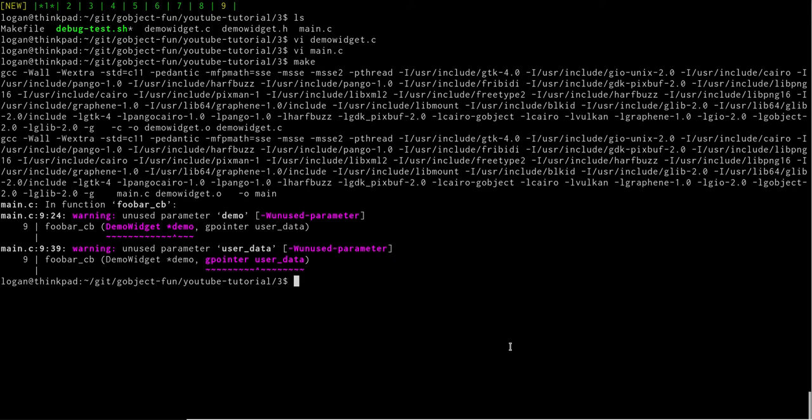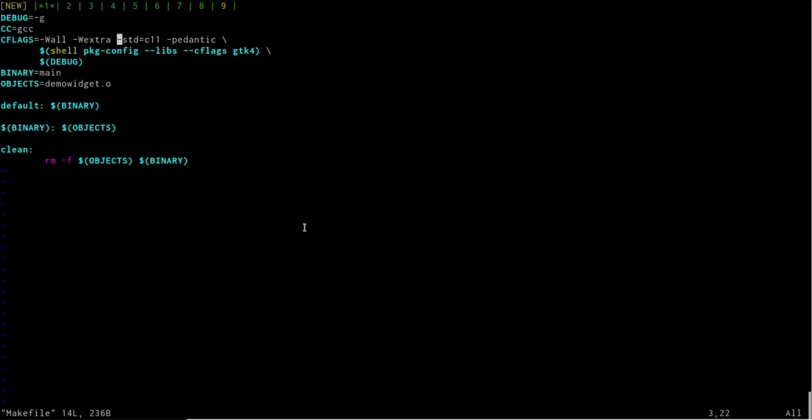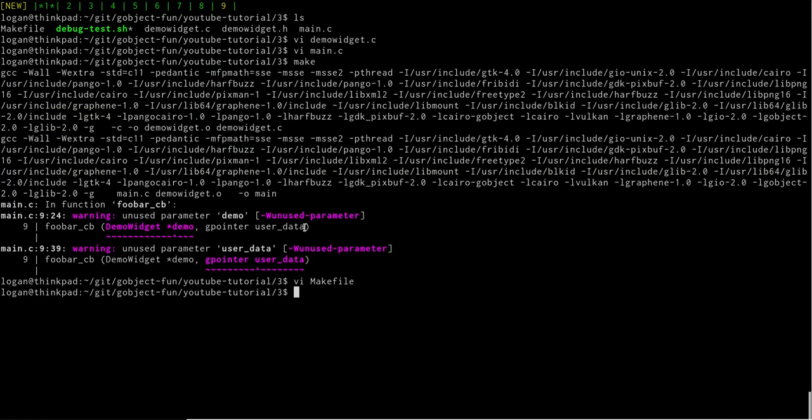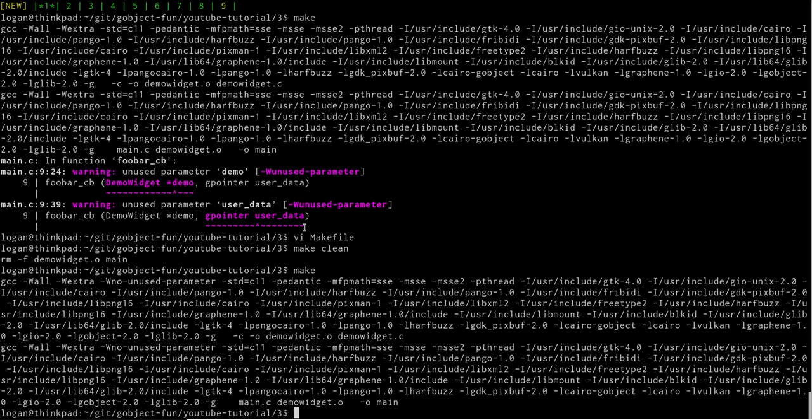This is a lovely useless warning about how in our callback function, foobar callback, it took a demo widget star, it took a user data, but we didn't do anything with them, and so it's saying, you didn't do anything with them. You could just ignore the warnings. What I'm going to go ahead and do is edit our makefile, and in our warning flags, I'm going to put -Wno-unused-parameter in there, so that it stops bothering us about that. Let's make clean, make again, and now everything builds without errors or warnings.